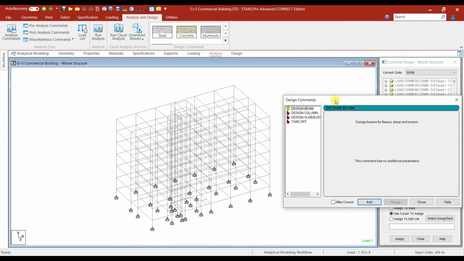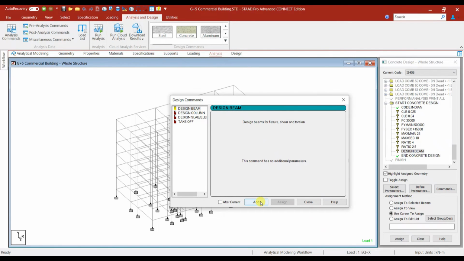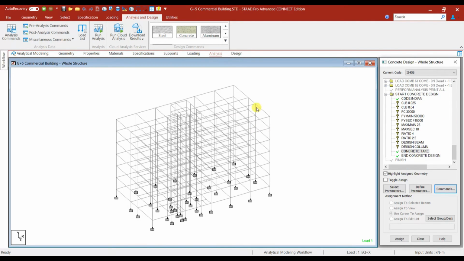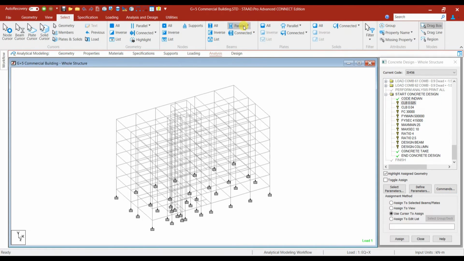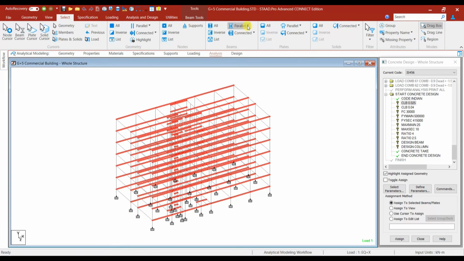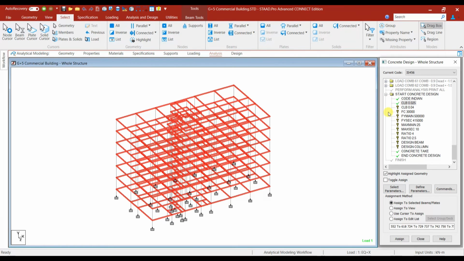And go to command, design beam, add, design column, add, and then concrete takeoff, add, and then close. So this is all we need to assign now. Clear cover, let's select beam parallel to X and beam parallel to Z. So this is for beam, right? So give assign. This is assigned.